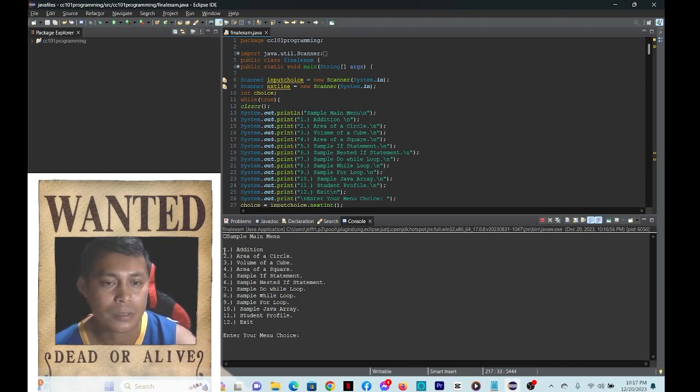First is addition, area of circle, volume cube, area of square, sample if statement, sample nested if statement, sample do while loop, sample while loop, sample for loop, sample Java array, student profile, and the exit. As we can see here, there is enter your menu choice. So you have to enter numbers from 1 to 12.